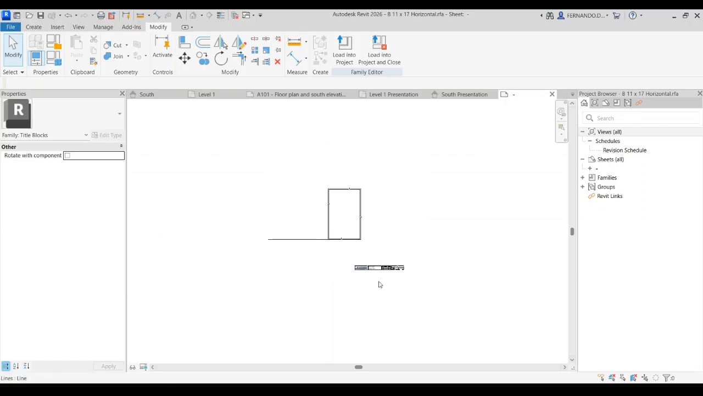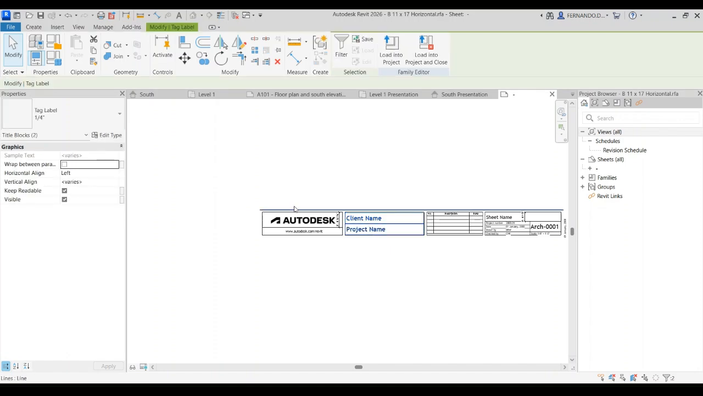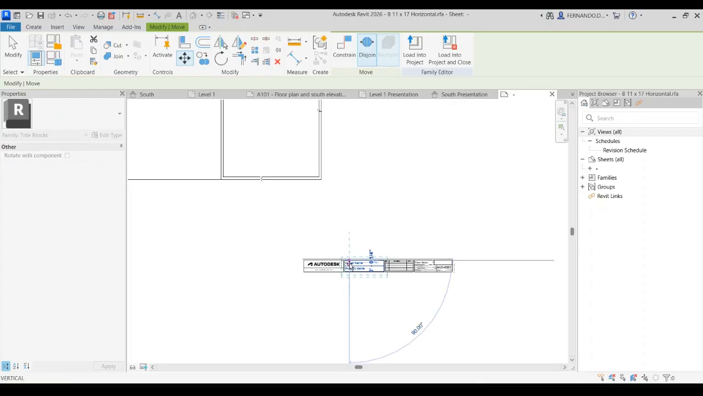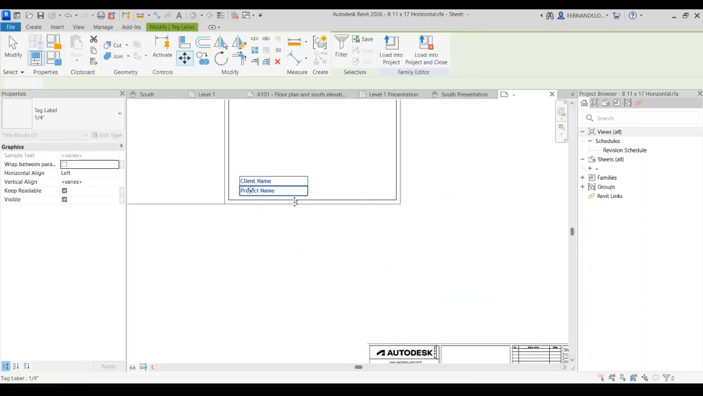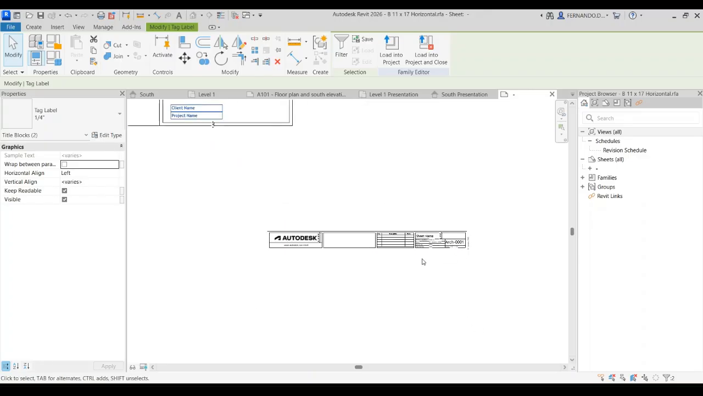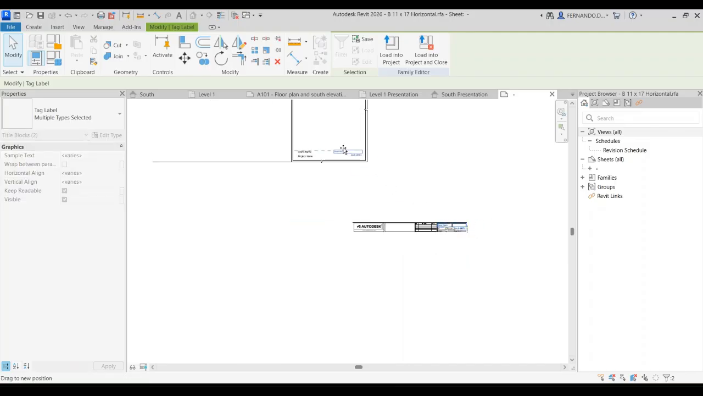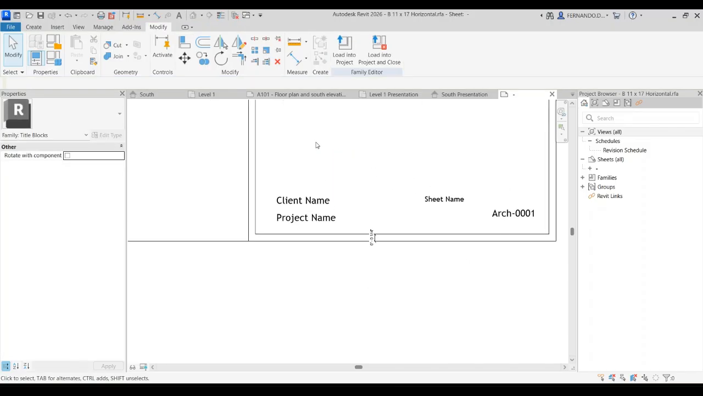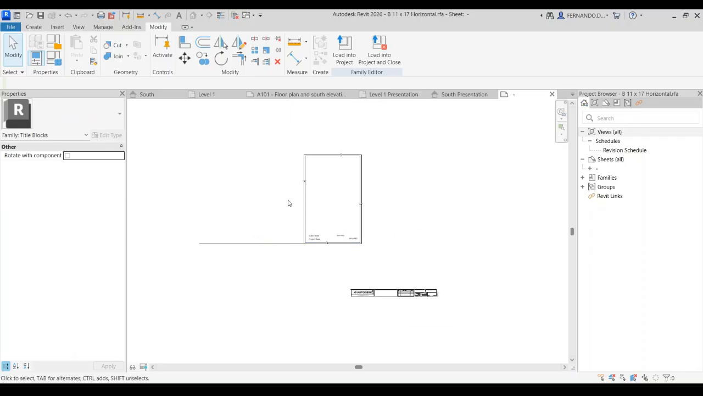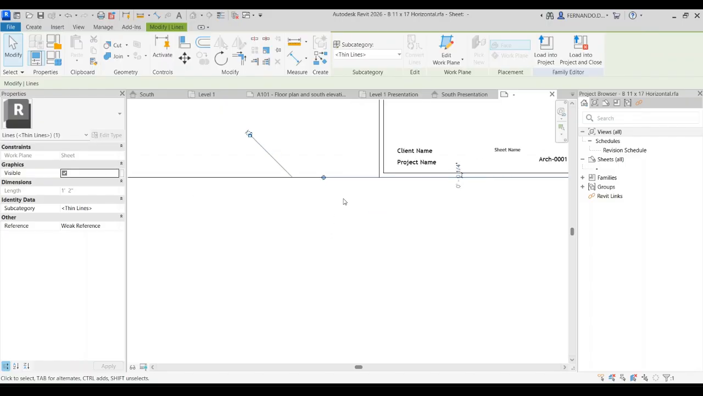So if I have this vertical one, I can move the client name and the project name here, and I can move the sheet name and the number like this. Okay, and I can get rid of this. I delete all that, and I'm not sure what this is. Can I delete it? No, I can.